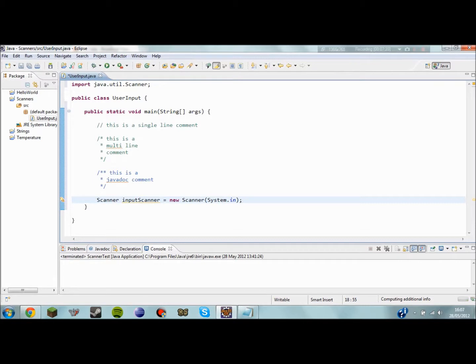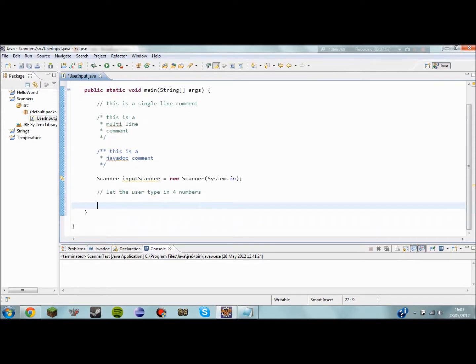So after we've created the scanner, we now want to determine how many numbers we're going to let the user input. For this simple first example of a scanner, we're going to say 4 numbers. So let the user type in 4 numbers. Now user input is taken by the scanner, so the scanner is an object. So now you can use it the same way as you use strings, only it's got different methods. We want to create 4 variables that are numbers, so let's just call them ints for simplicity. So let's go for number1.